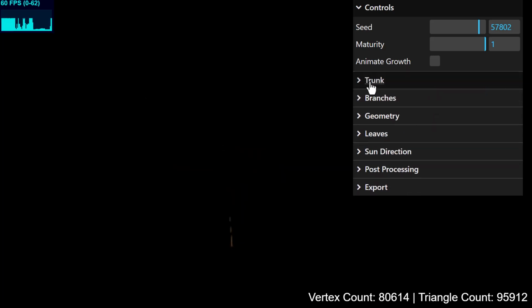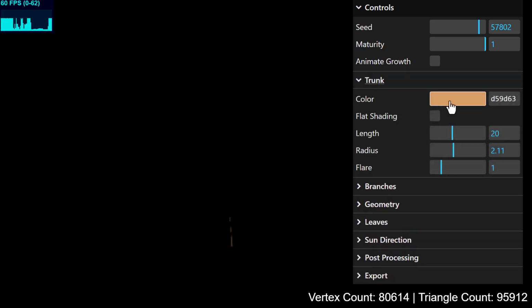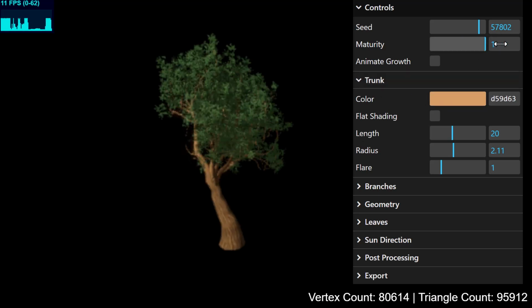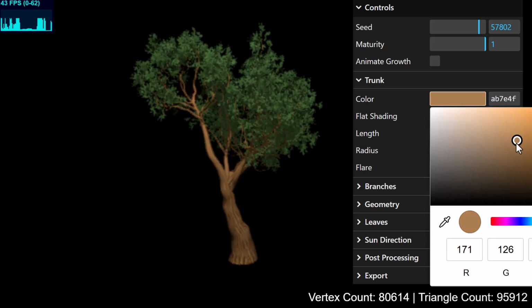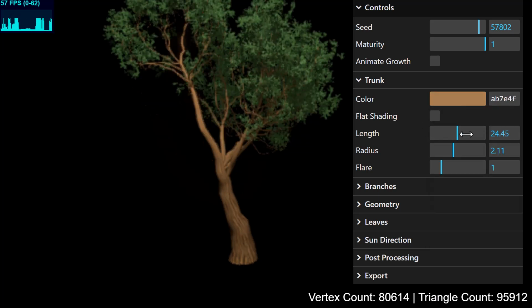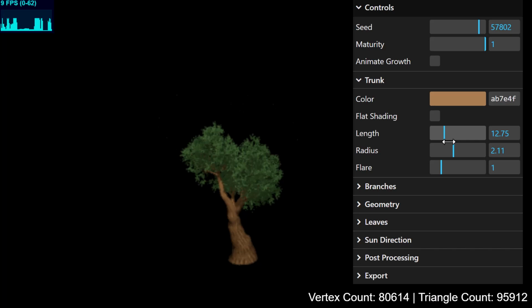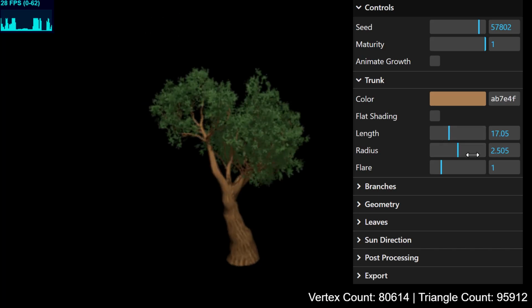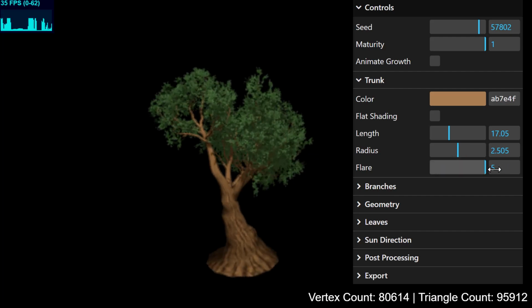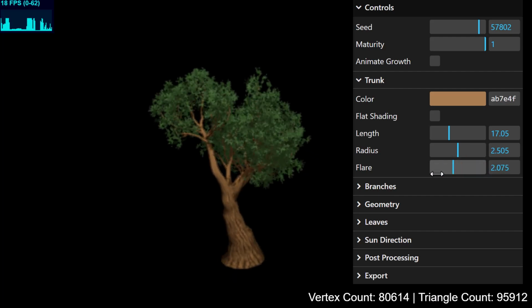Other things you might want to note is the trunk. There are a couple of interesting things that happen with the trunk. Let's simply go ahead and wiggle back. Within the trunk, you can change the color of the trunk depending on what you want to do. You can play with the length of the tree if this is also something that you're into. You can play with the radius of the tree. You can crank it all the way up. You can also play with the flare, which is more like the base.